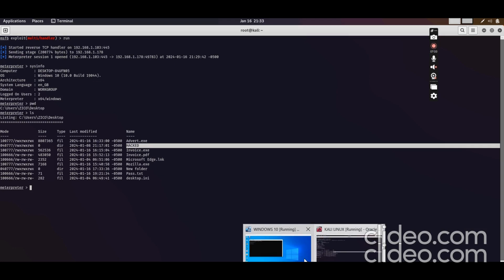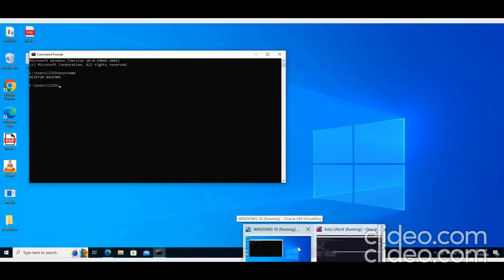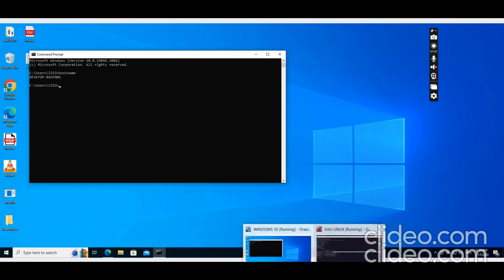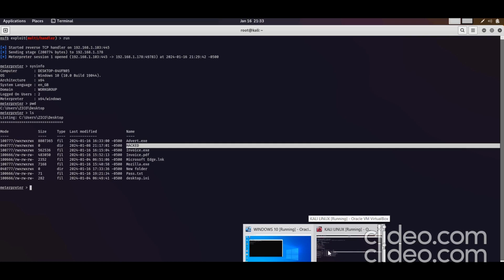Let's check on the victim machine if these folders are actually there. Now we can see from here "hacked", and we can also see from here "new folder", and we can also see other files from there. So the hacker has already gotten to the file systems, the files located on that system.